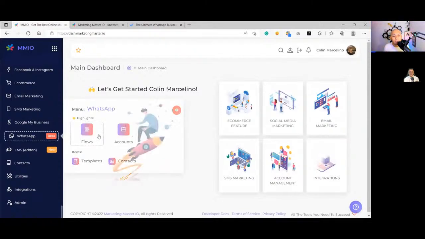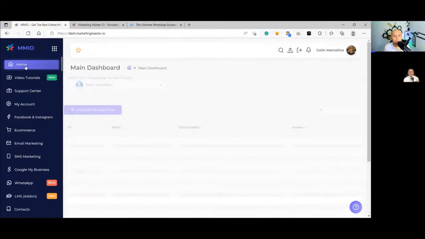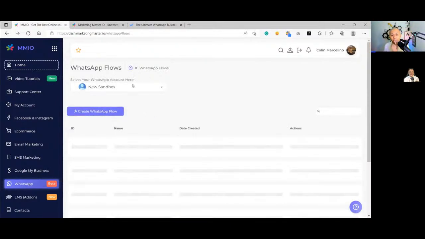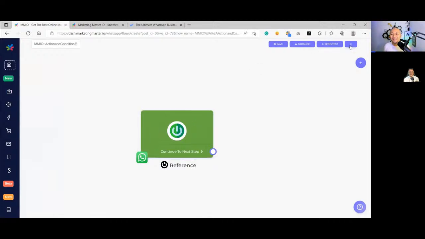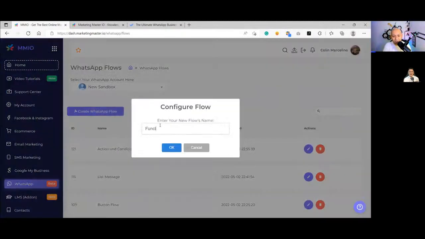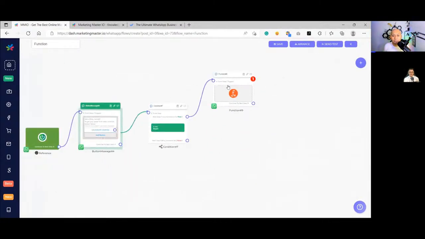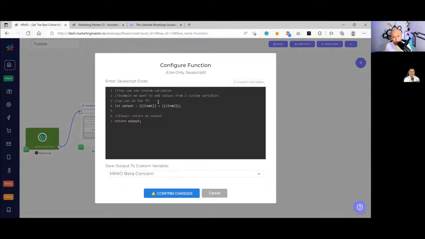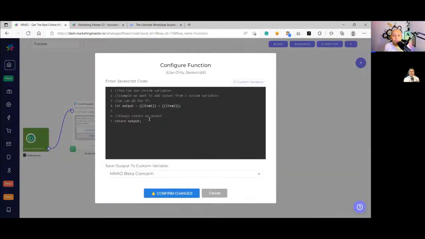Go to WhatsApp, go to flows, use the same flow name, function. Oh no, I did not use the same flow name. Function. Yeah, here we go. Now it's outputted correctly. The output is correct. Okay, so what we can do is, for example, we have $100 here.